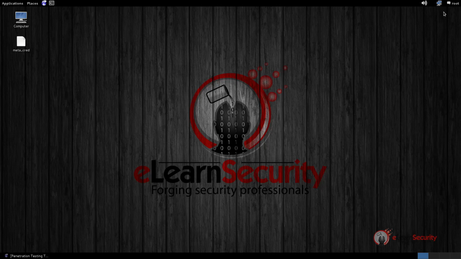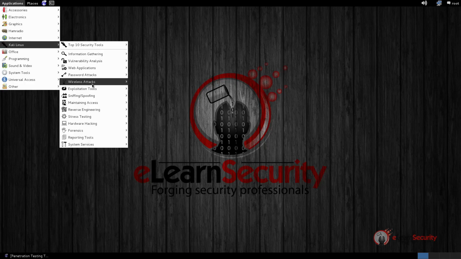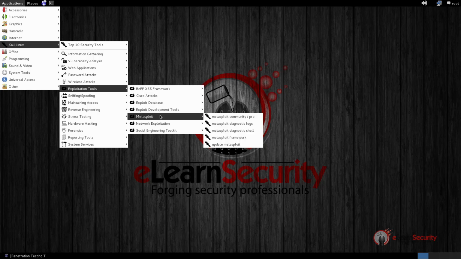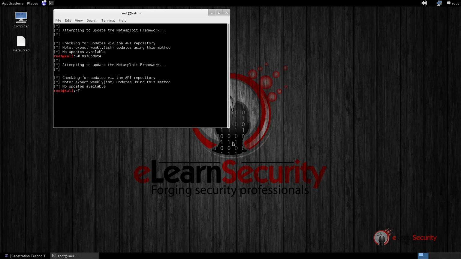To do this, we just have to click on Application, Kali Linux, Exploitation Tools, Metasploit, and select Update Metasploit. A new terminal window will appear and the update process will start. As we can see in the output, we already have the tool up to date, so we are good to go. Note that we can also update Metasploit directly from the terminal by running the msfupdate command. Here indeed, we can see we have the same results obtained right above.